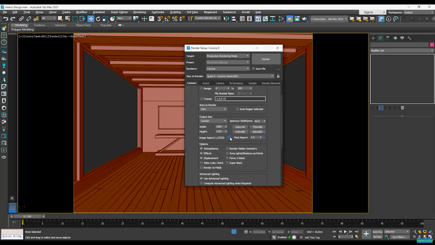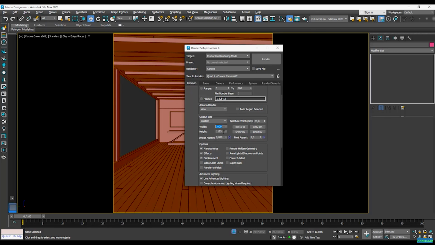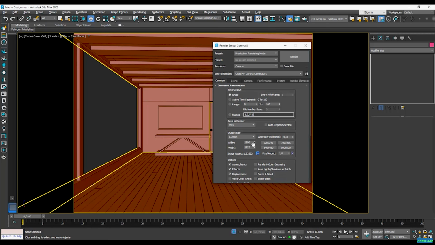Make sure that you have this locked, the image aspect ratio, because if you don't, and for example, you just change the width to 1000, the height is not going to change. So if we just lock this aspect ratio, we will be able to change that. So let's leave it at 1500 by 1125.